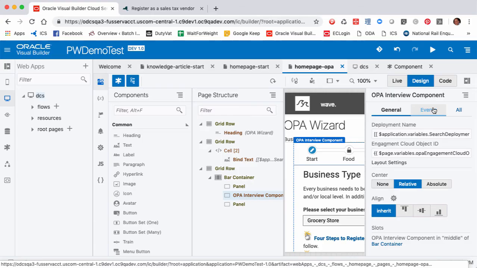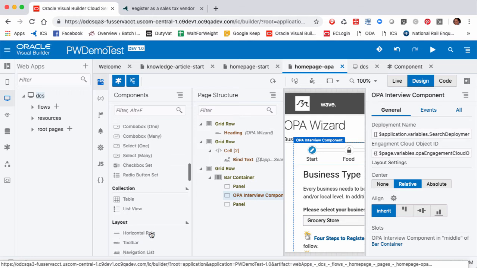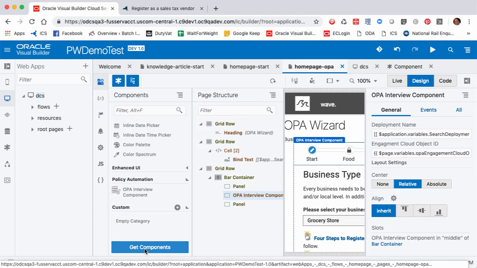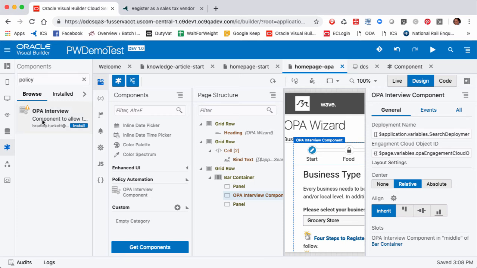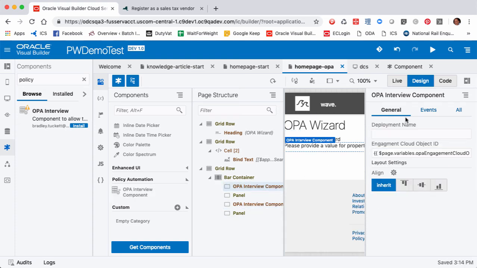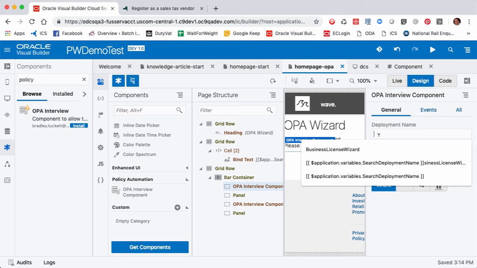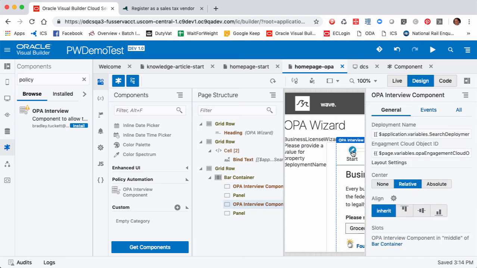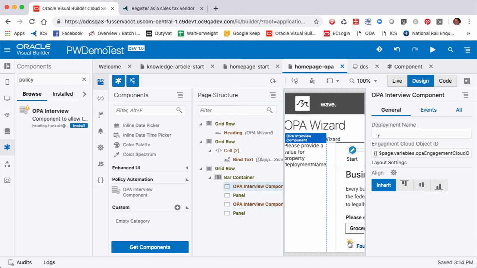Okay, so now we're going to take a little look at the Visual Builder Cloud Service backend that is provided in this portal. So OPA is provided as a CCA component, so we can install the component from the catalog, and then basically all we need to do to include the component on our page is click and drag into the appropriate position here, and then if we give it the business license wizard, then we get another instance of the component here.